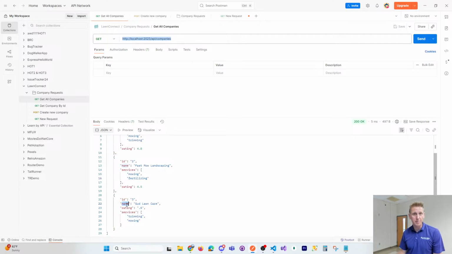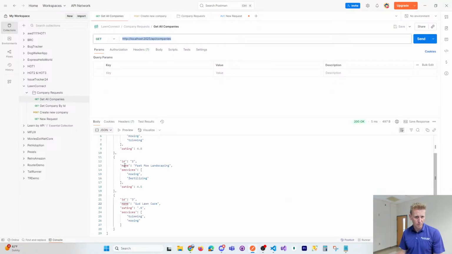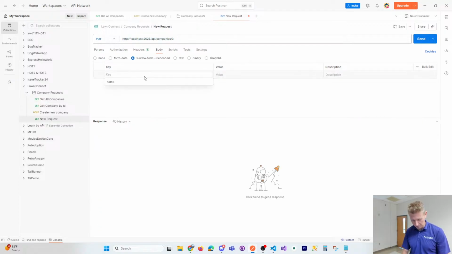So that's the name property. We're going to change this to be a put. That was the point that I was trying to make, that I left hanging. This is an update operation. It's a put. We're updating company 3. We have to send data from body, form encoded. We're going to send the name property, because this is an update. We're updating the name with a hyphen Goods Lawn Care.